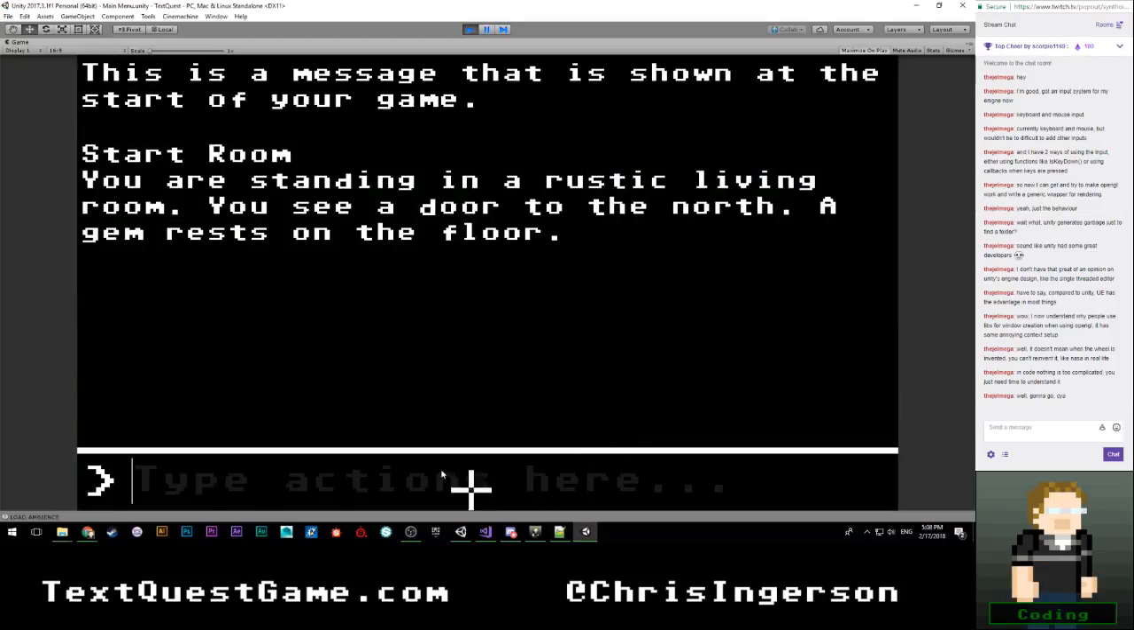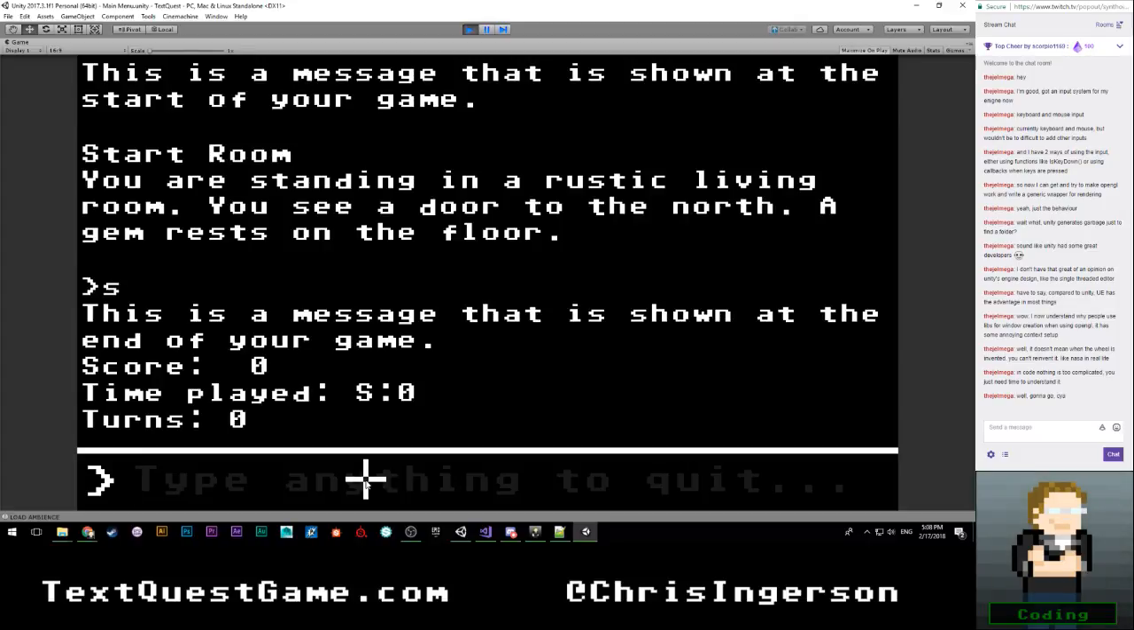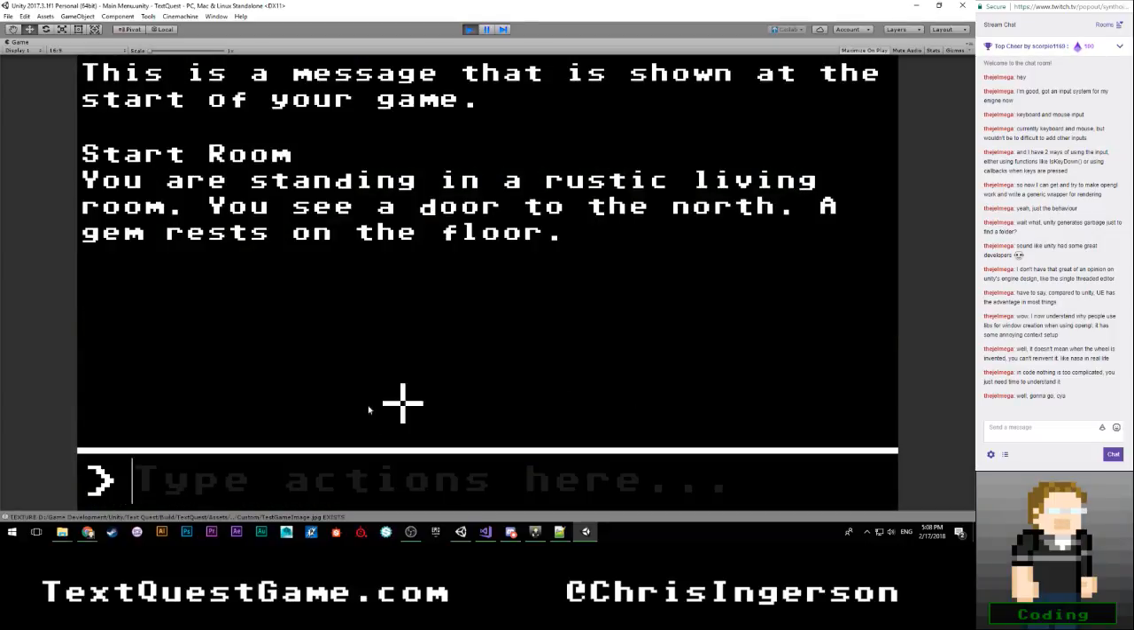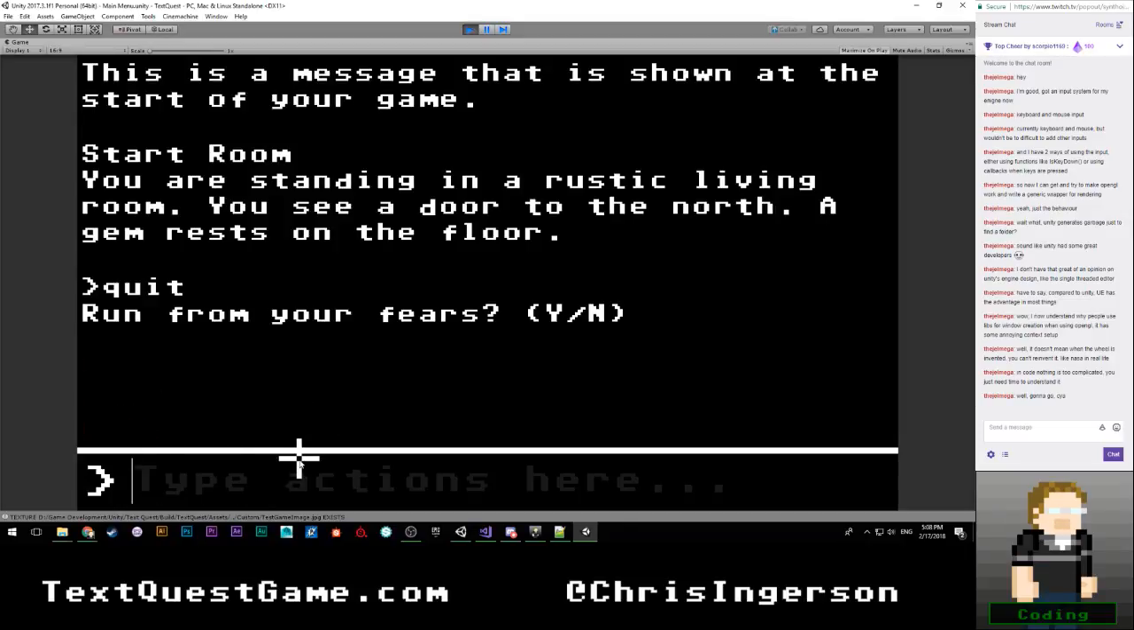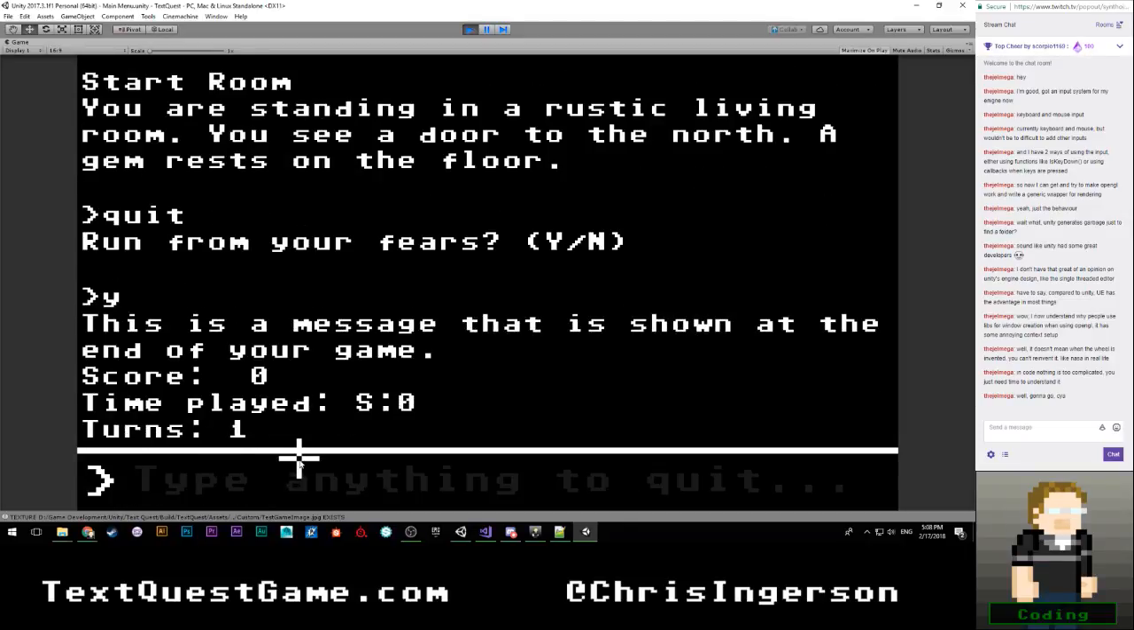Let's go ahead and quit. Test. Let's go south. This is the message that is shown at the end of your game. Score, time played, 0, turns, 0. That's interesting. Turns should have been 1 there, but turns was actually not. Okay, so let's quit. Huh. So quit itself does count apparently as an input, which I guess makes sense, but it probably shouldn't.